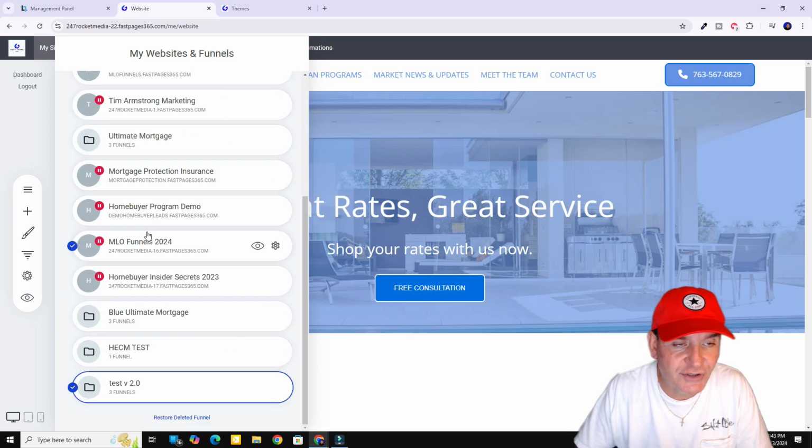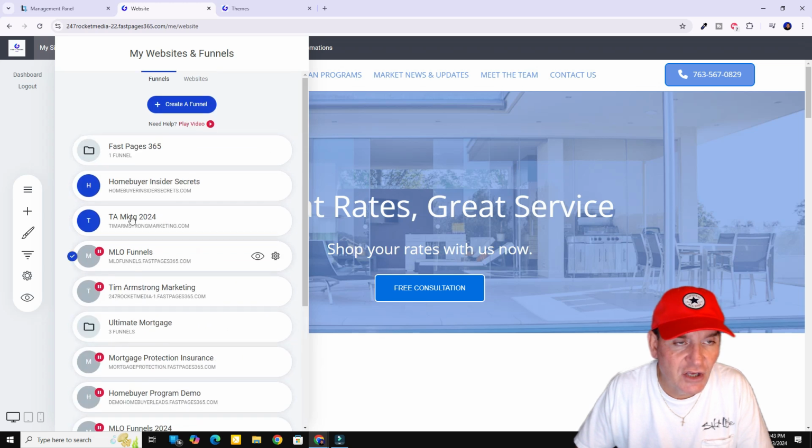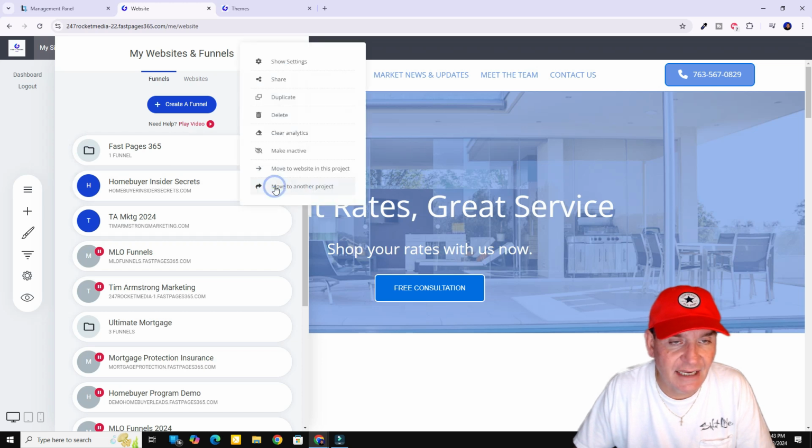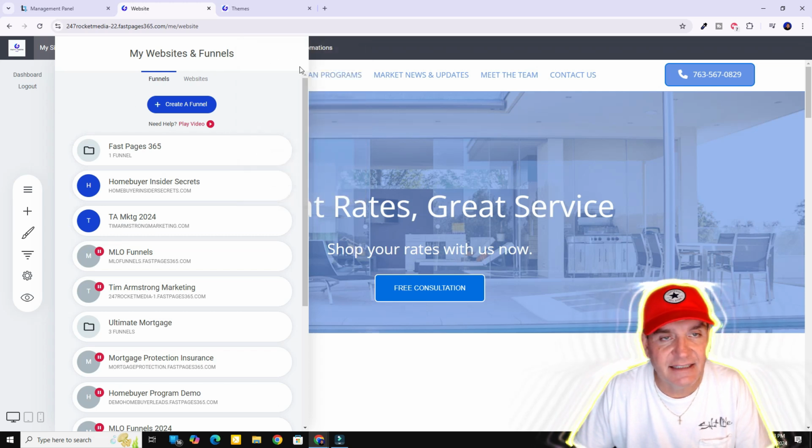And the same thing holds true with any of your funnels. You can have a ton of different funnels that you're working on in there, and within your plan pricing, all you've got to do is either make it inactive or make it active by clicking the gear right here in the settings. And that is the beauty of how flexible this software is.